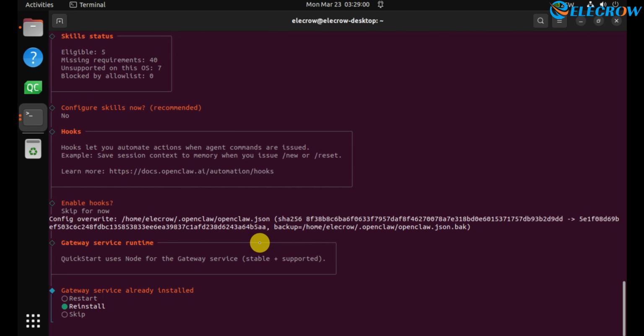Now let's look at the installation of the gateway service. Since the service already exists, simply select Restart the service. This ensures that the latest configuration takes effect, allowing the OpenClaw core service to run in the latest state and avoiding conflicts caused by old configurations.